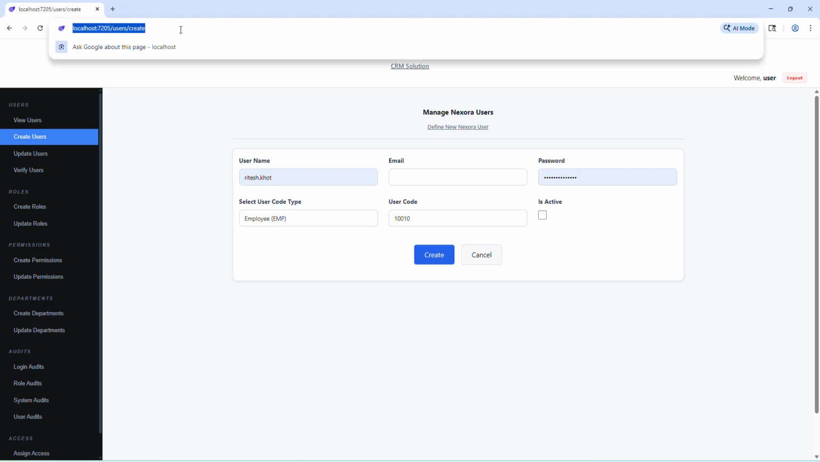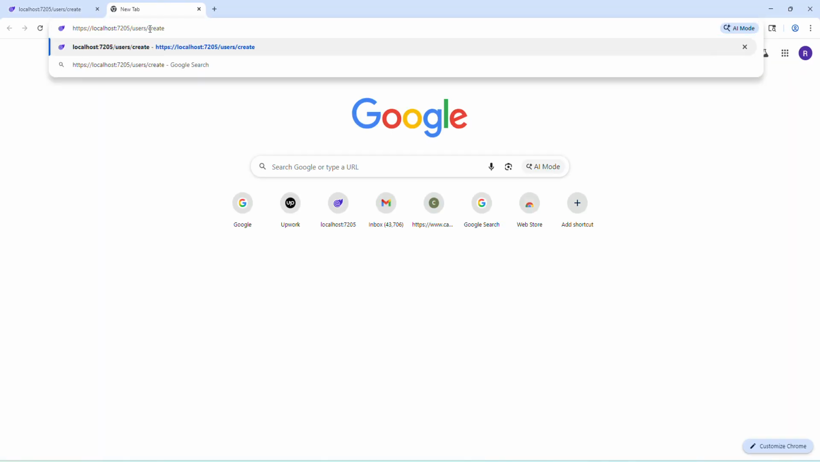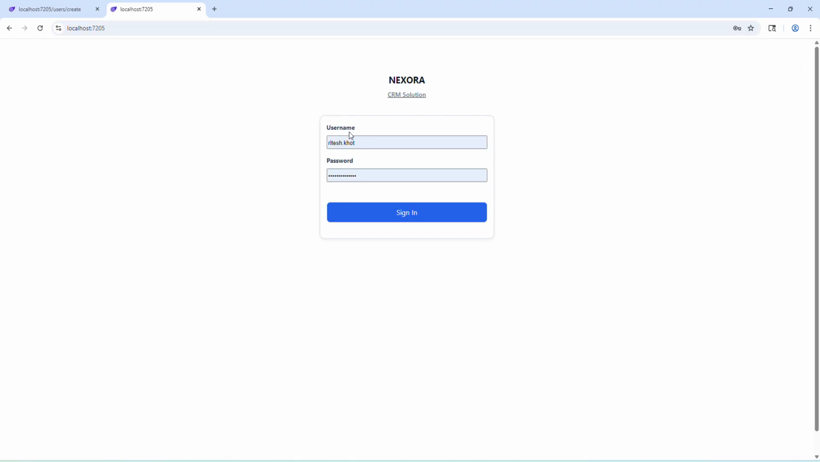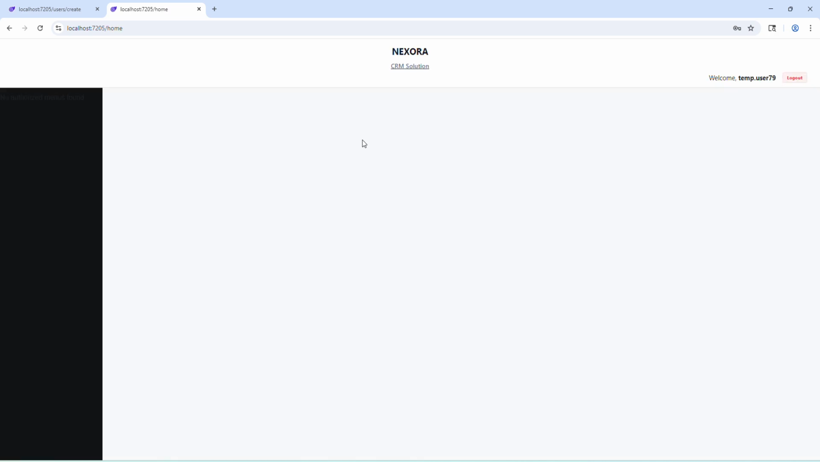Now let's switch over to another instance. Let's look at how it looks. temp.user79, sign in. So you could see the landing layout or the dashboard for this user has no function points available right now because we didn't assign anything to this newly created user.